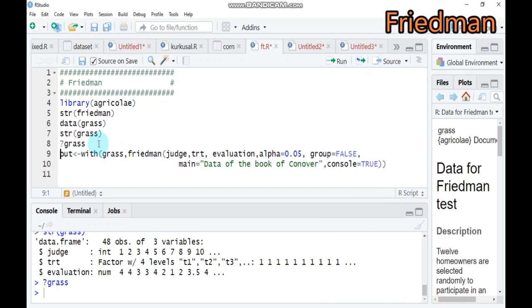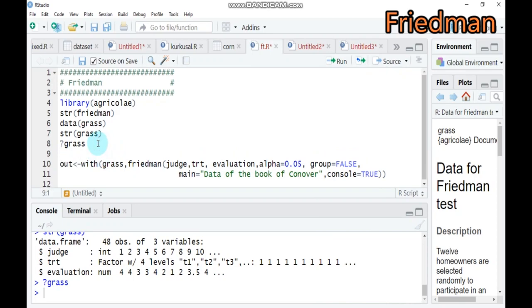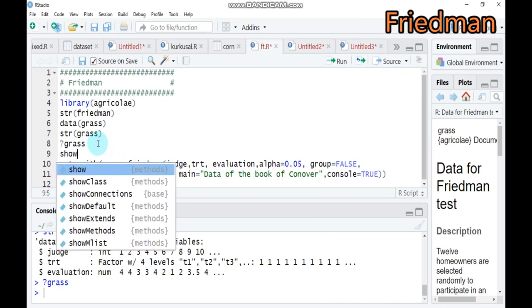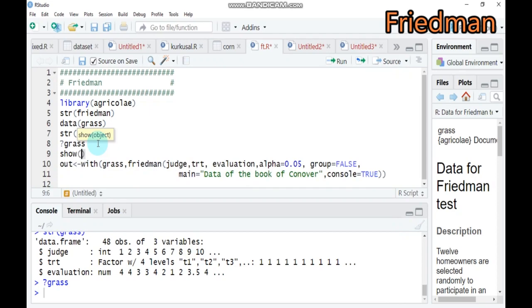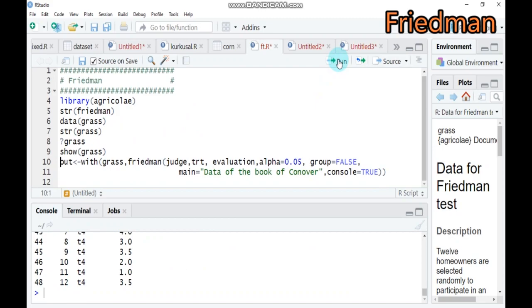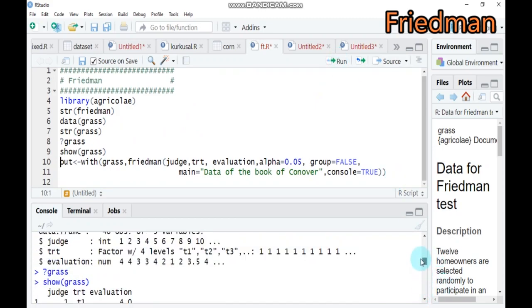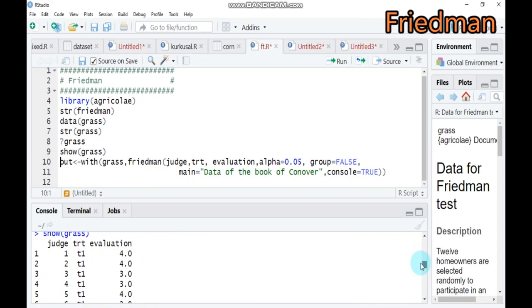If you want to know your data further, you have to use show and type your data name, so show grass. It gives you this: 48 observations and three variables, the judge, the treatment and the evaluation, are your variables, dependent and independent variables.